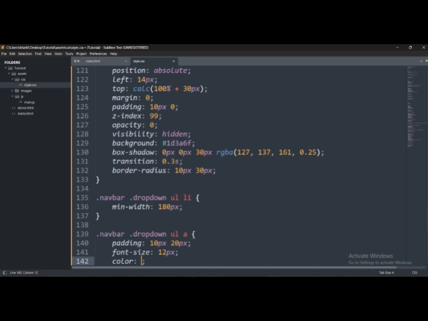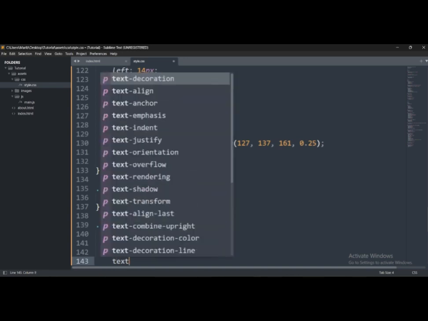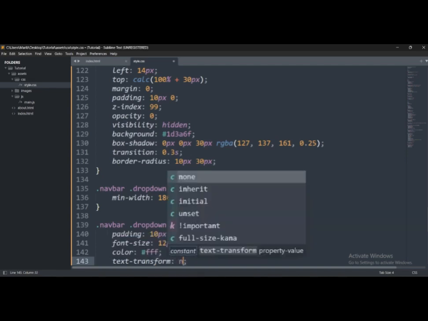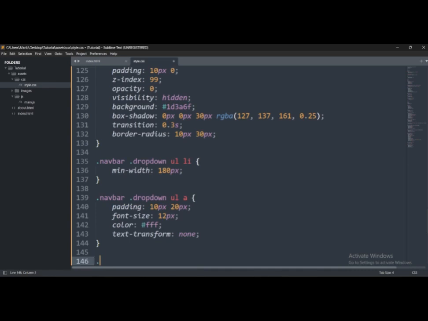Let's say color could be, let's say white because of the background stuff which we have. And let's say text transform. I'm going to put it to none. I don't want any text transformation. So the next thing I would like to do is address another tag element on the drop down, and I'm going to say UL A I.